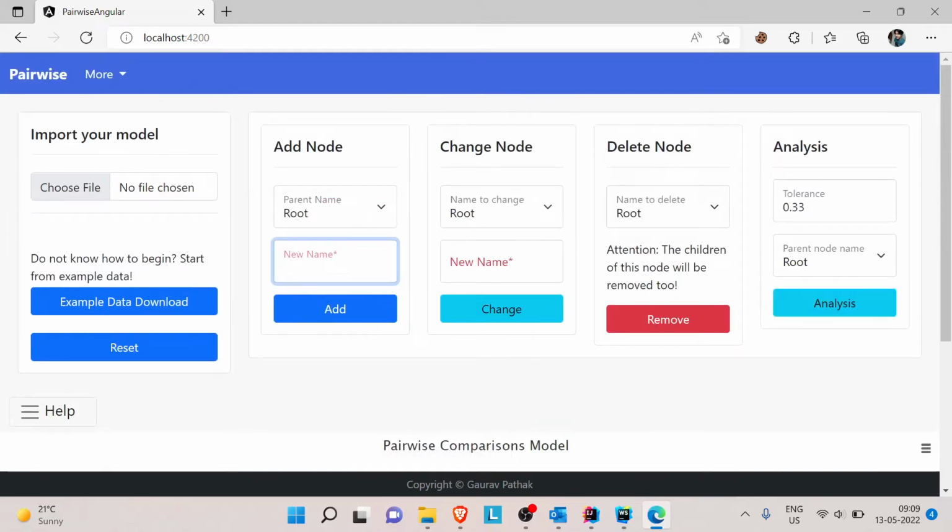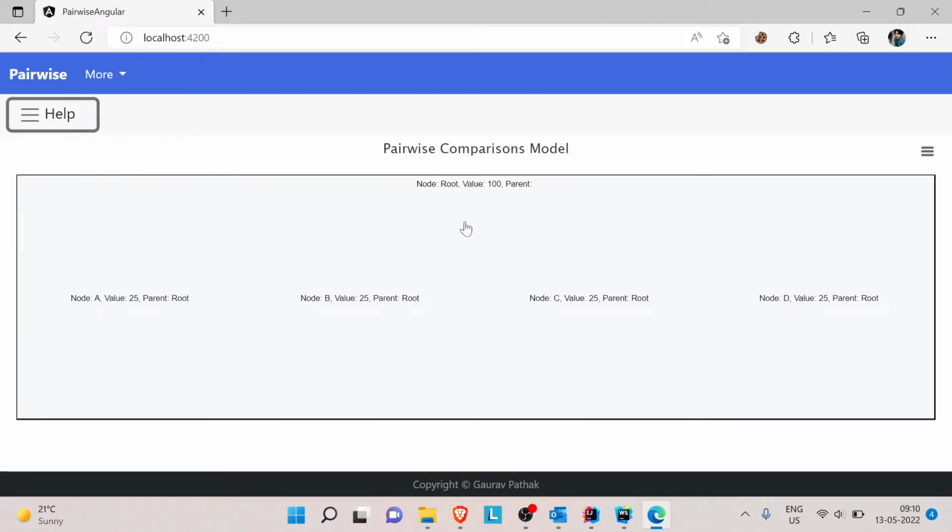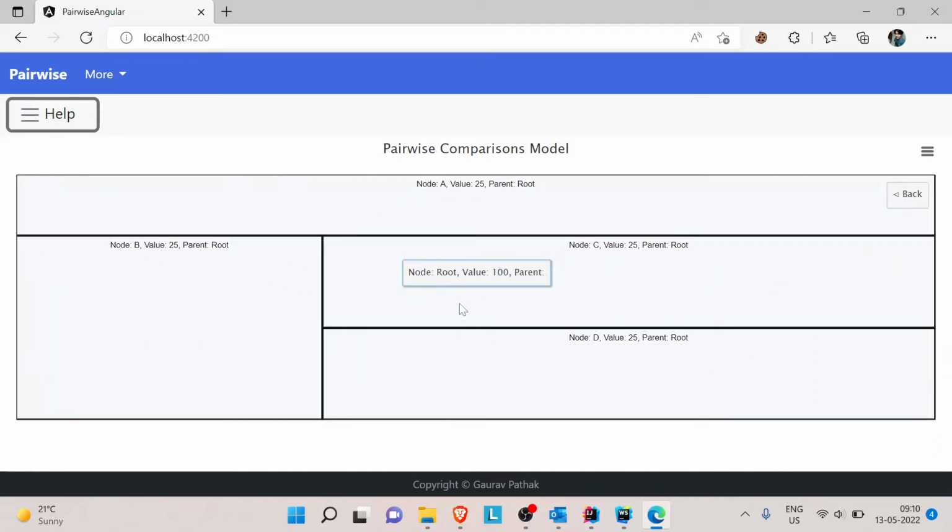Let's add two more, C and D. So till now we have added 4 nodes under root, and we'll see the tree map here. The value got divided equally among each of the children of the root node. Once we click on the tree map, it shows the visualization of the child nodes itself. Since we don't have any more nodes within the child, I cannot click it here.